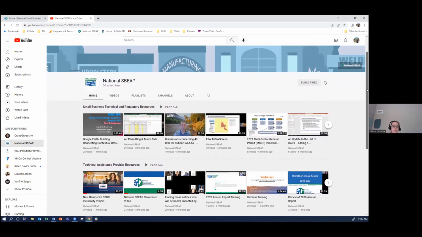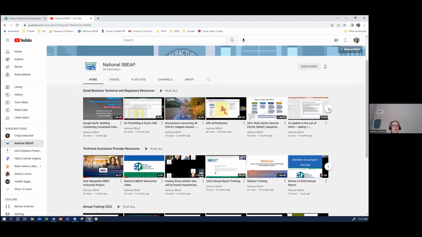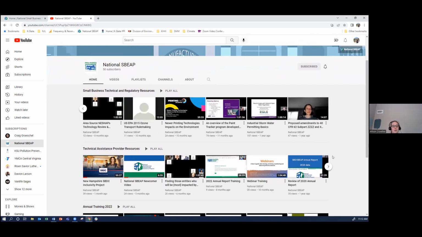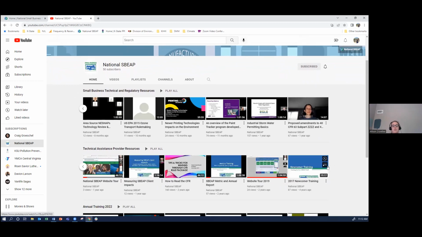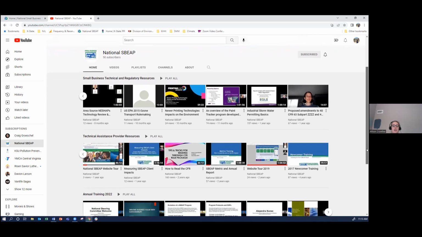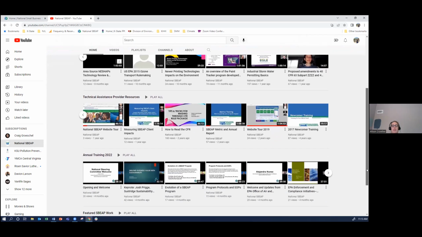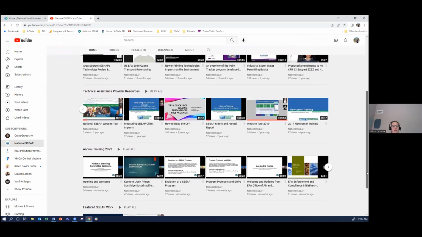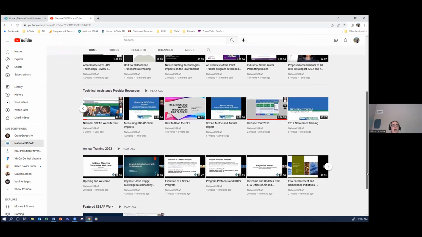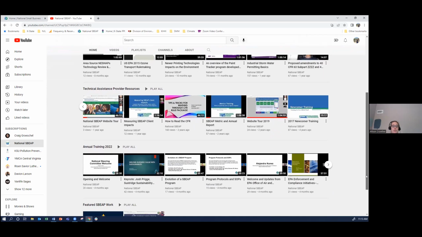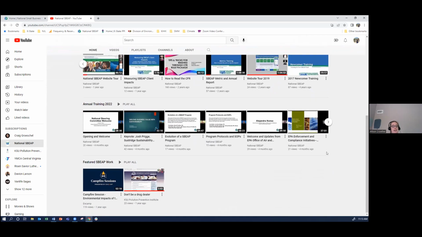We also have technical assistance provider resources. That tends to be things that are more related to running an SBEAP itself or national SBEAP. That's where you might find other website tours or annual report, or measuring SBEAP client impacts, reading CFR, things like that. Those are generally going to be education subcommittee recordings, or we've got one or two promotion on there as well, and other things that might be relevant. We also have recordings from annual trainings, especially these last three, 2020 through 2022, since those were virtual, we recorded most, if not all, sessions.